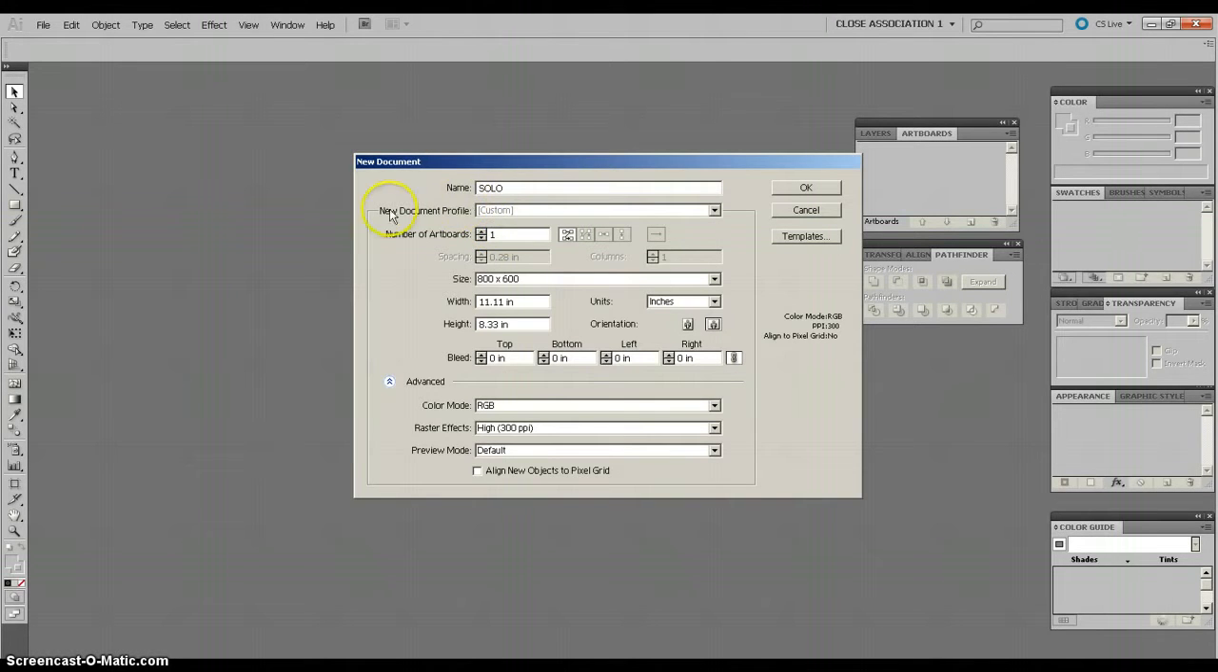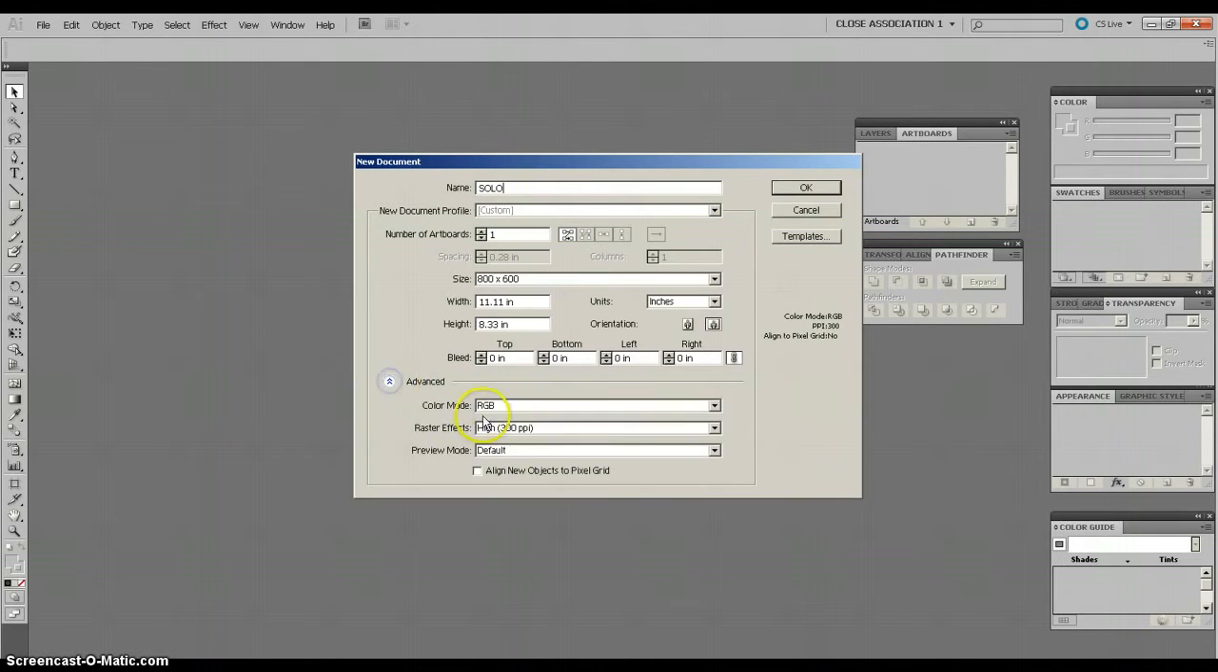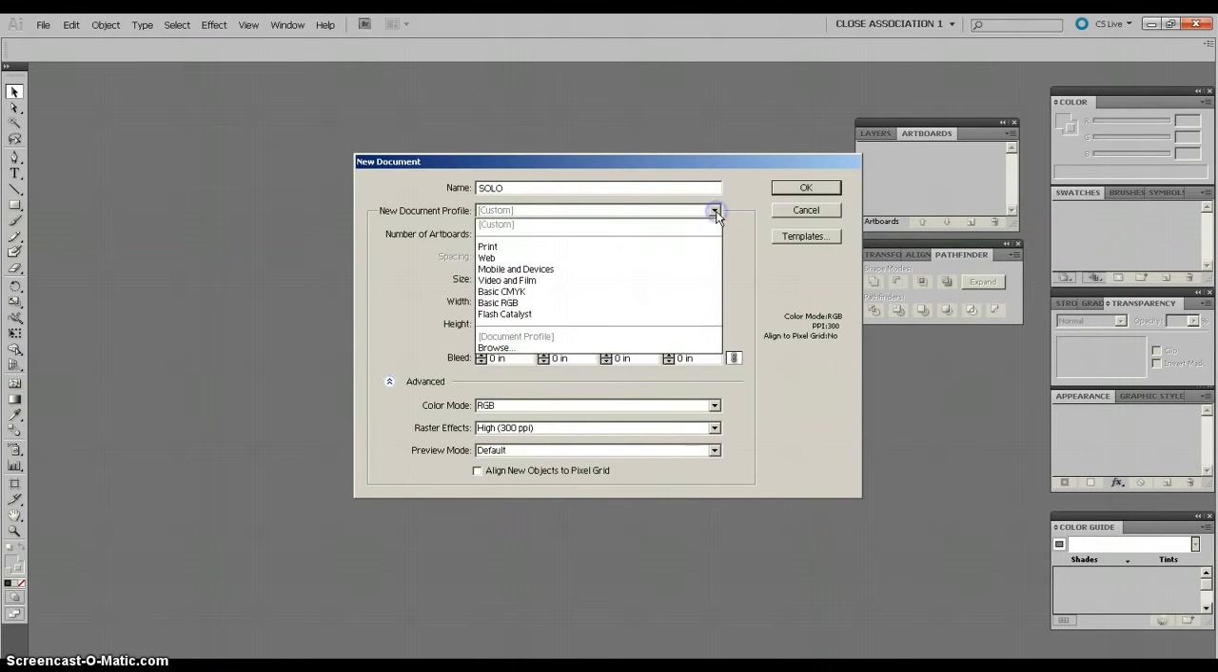Basically, setting up your new document, if you're new to Illustrator, is fairly simple and straightforward. All your options are in here. The advanced button usually isn't clicked, but it is for me. And this is where you're going to choose what kind of work you're going to be producing. So what we're going to be doing is using some basic RGB for web.